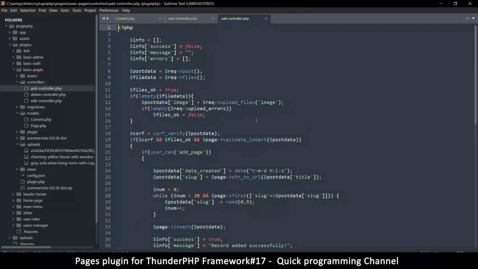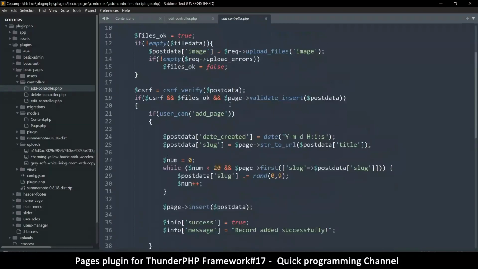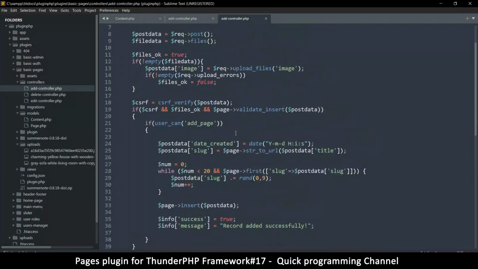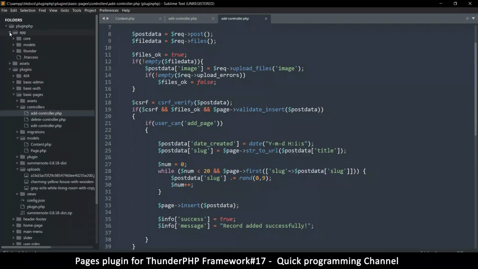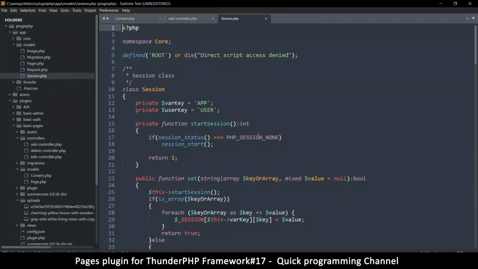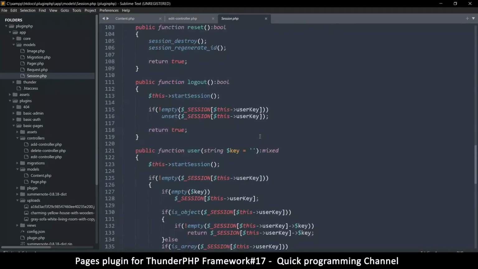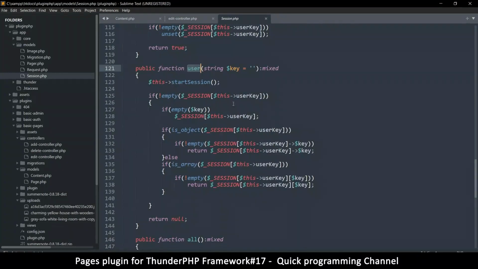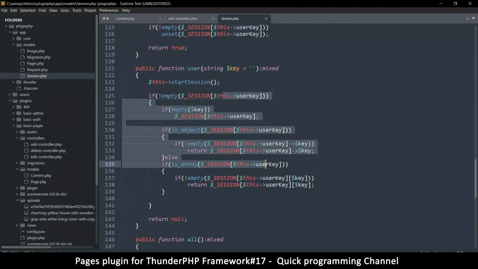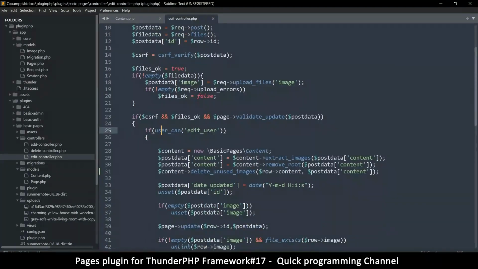This should happen in the add controller. So let me make sure we are adding that. A way to get the current user's ID, if you remember, is if I go to app and go to models, there is the session model, which contains the information about the currently logged in user. There's a function in here called user, and there it is. This returns whatever column you want from the currently logged in user, whether it's the ID, the email address, and so on. So let's use that. And we know session is working in here.